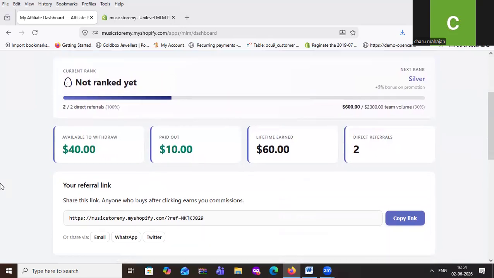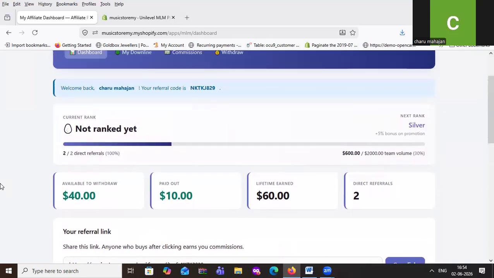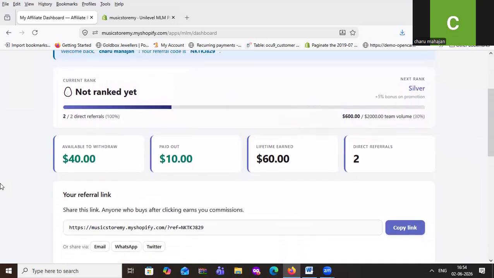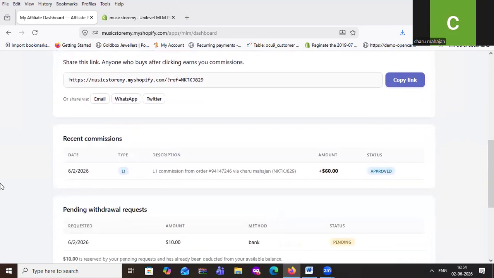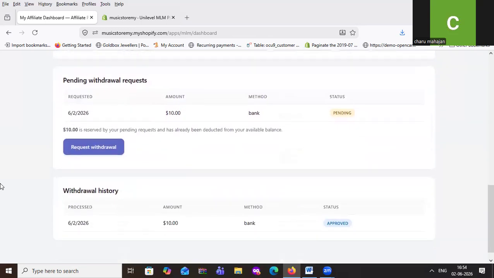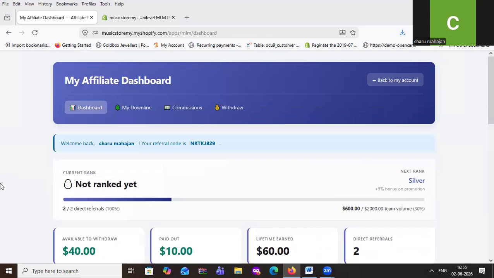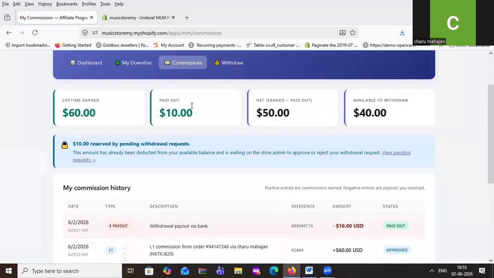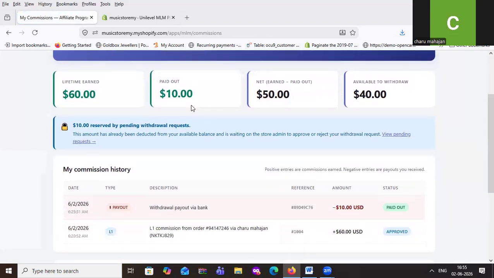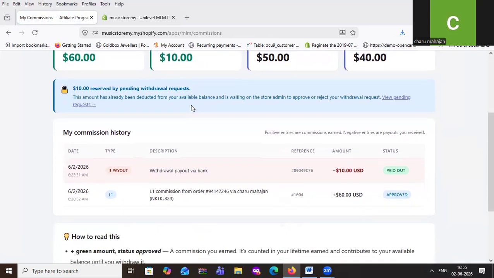On the homepage, affiliates see what they are logging in to: the welcome screen plus their referral code, a shareable link with a copy button, recent commission, pending withdrawal requests, and withdrawal history. The commission page shows the full history of the commissions they have earned, with the order ID, date, type, description, reference, amount, and status.